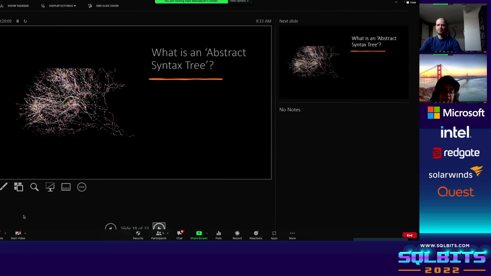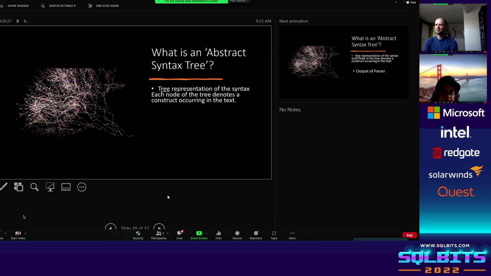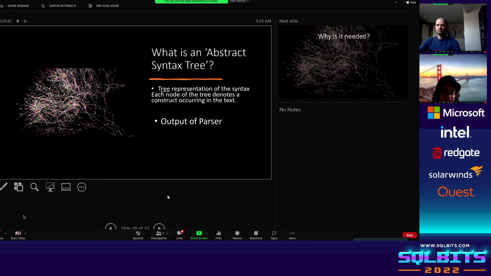Okay, let's get back to understanding the output that it creates and how we can use it to fix some of the anti-patterns. So the output that it creates from the parser is essentially called an abstract syntax tree. An abstract syntax tree is a tree representation of the syntax. That is, each node of the tree denotes a construct occurring in the text. So what a DOM does is take your scripts and make a tree out of it. And that representation is called an abstract syntax tree. And this is the output of the parser. Let me show you how this looks.